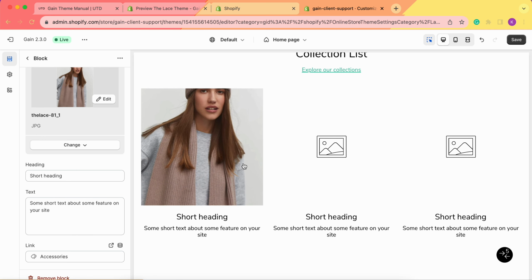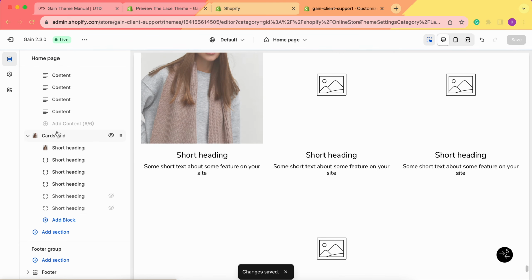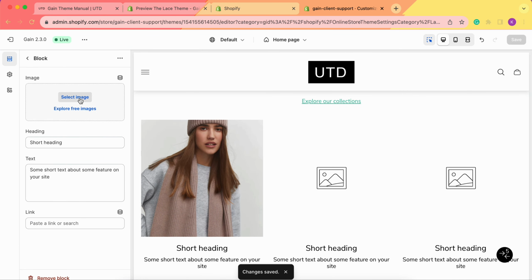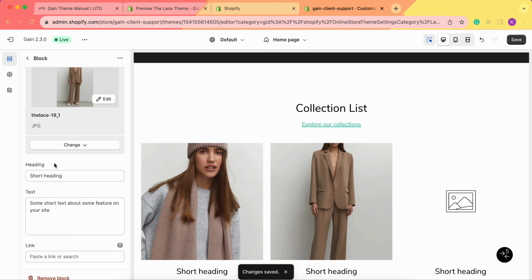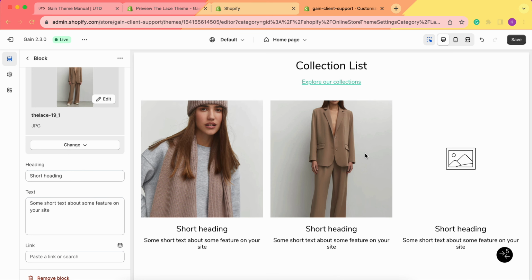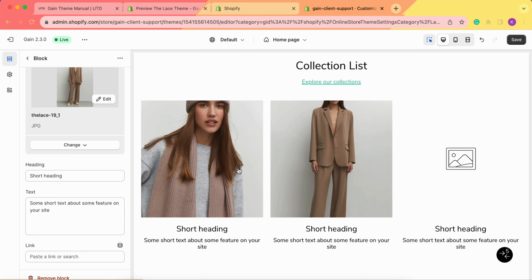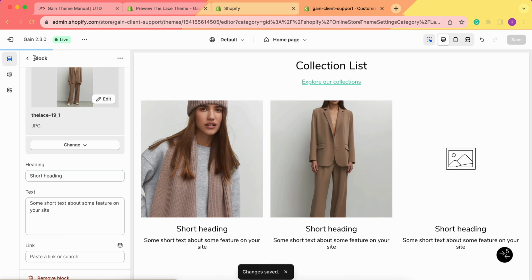So now let's save our changes and let's add the second image, however, without any links. So we go back here, we open our second block. Here we choose another image. Let's choose this one. And the same, we can add the heading and the text, but let's leave the link section blank. And as you can see, when I hover on this image, nothing happens, so we don't see any zoom in, as this zoom on hover works only when we have a link within the image. So now let's save our changes.